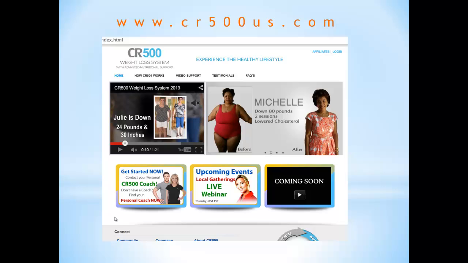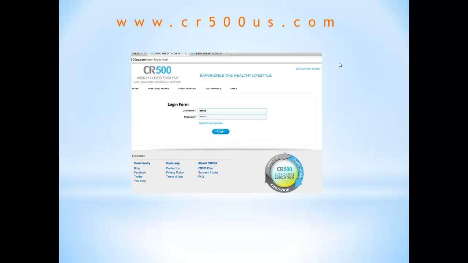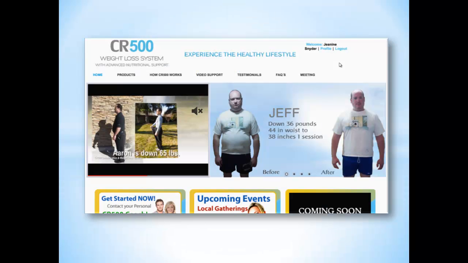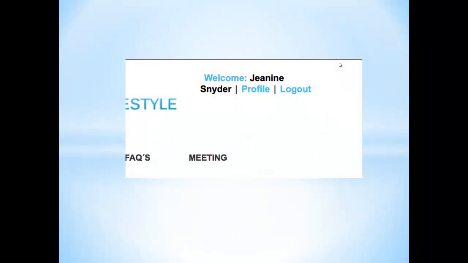Now, once you've received that confirmation, you go to the home site, cr500us.com, and in the upper right-hand corner, you'll see the word login. That is where you're going to put in your username and password that you have created. Once you've logged in, you'll now notice in the upper right-hand corner, it says your name plus the profile and the logout. We are going to be focusing on this profile link.